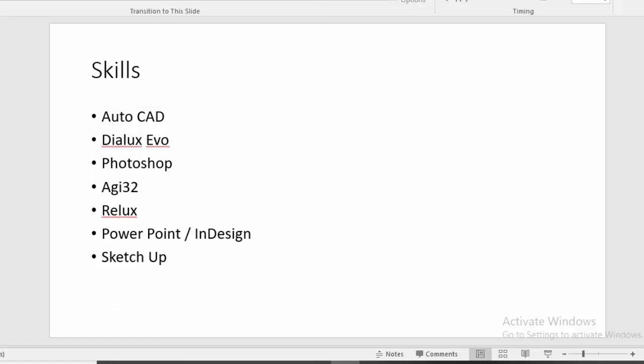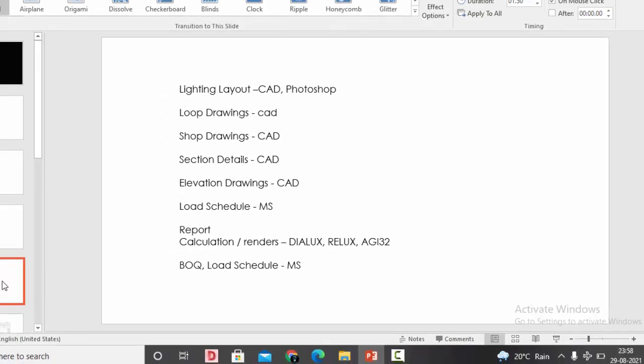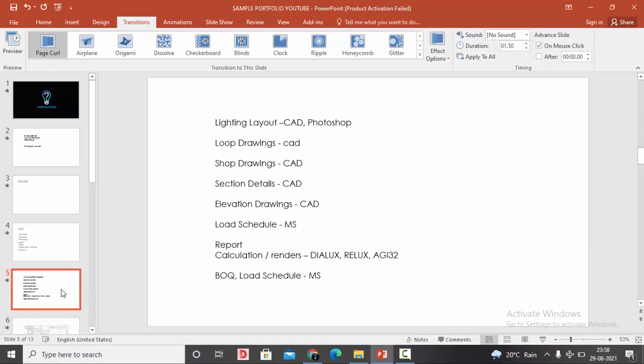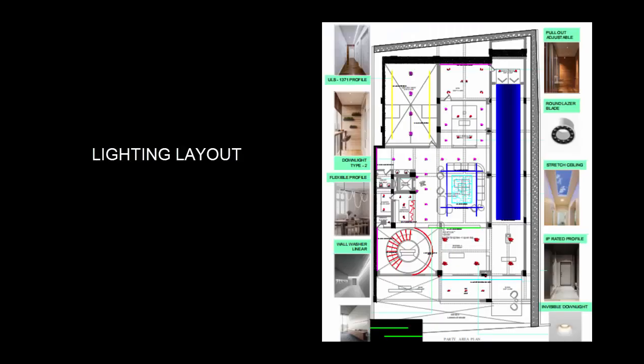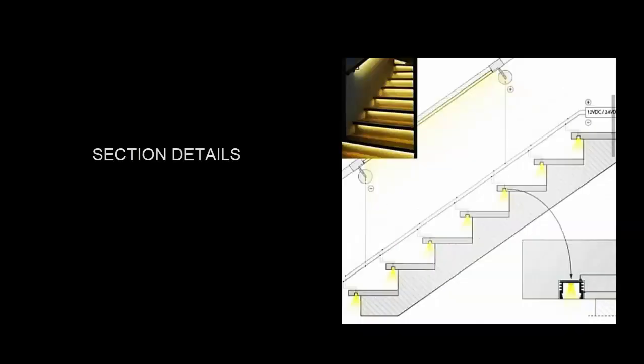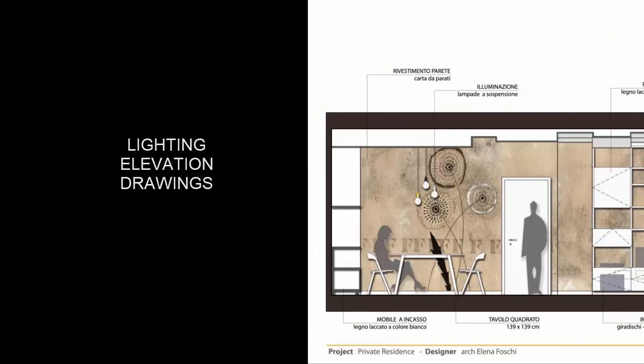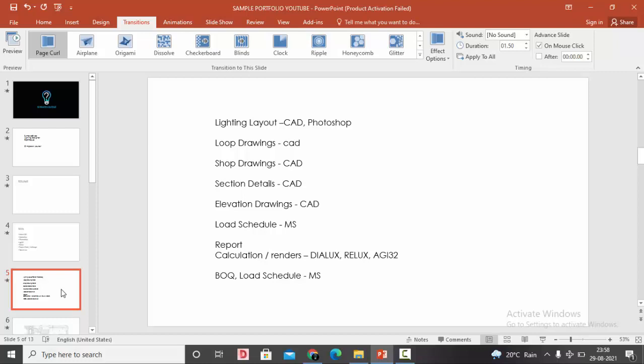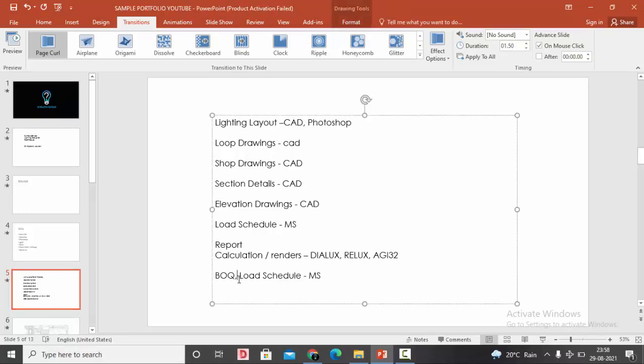Okay, and after this, your next slide should be about the different things you do as a lighting designer. Do you make lighting layouts? Do you make loop drawings, shop drawings, section details, elevations, load schedules? Do you do renders, do calculations, make BOQ, or any other thing? You have to include these details.